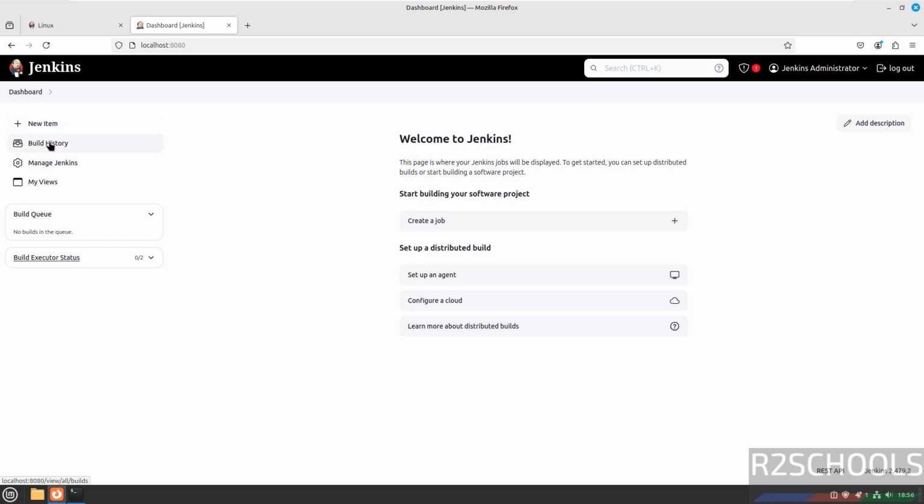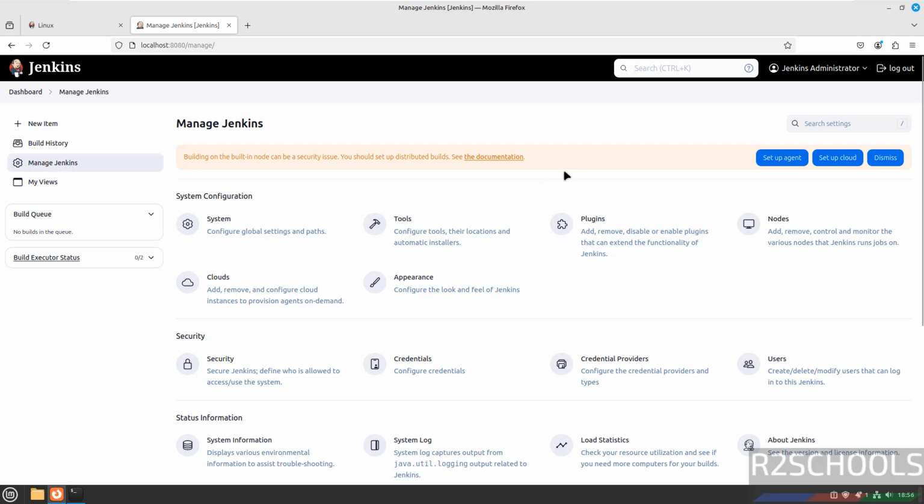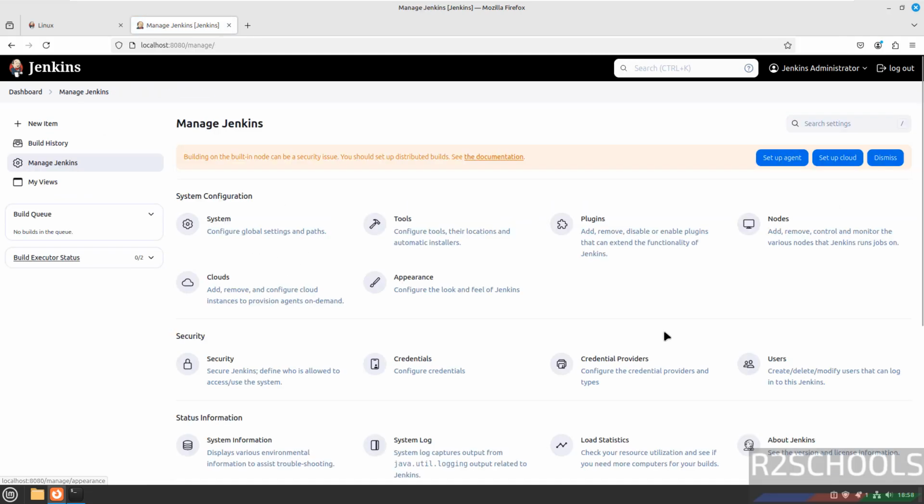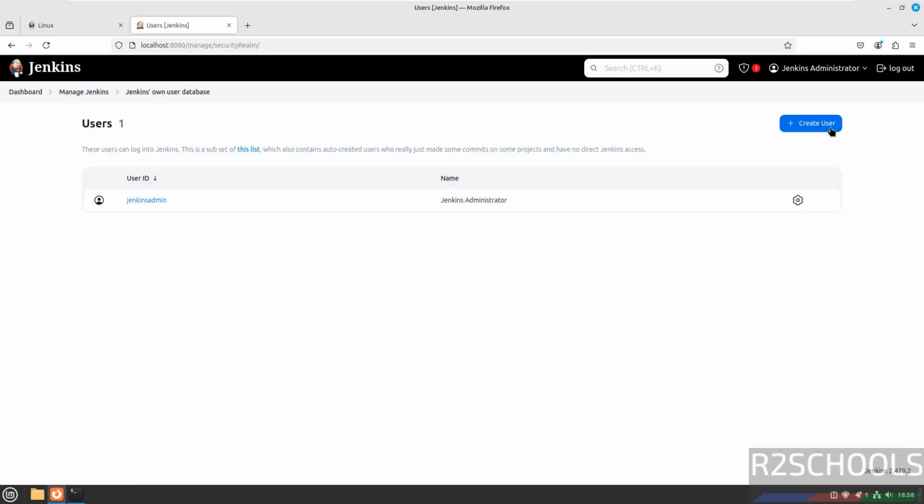See, here we have the new item, build history, manage Jenkins, my views, build queue and build executor status. And here we can create jobs, set up agent. We have different options. Click on manage Jenkins. See, we have a number of options. If you want to add plugins, you have to click on plugins, and if you want to modify or create user permissions, you have to click here. If you want to add or remove Jenkins nodes, you have to click here. It is up to you. So click on users. See, this is the user that we have created. If you want to create users, click on users, then click on create user.